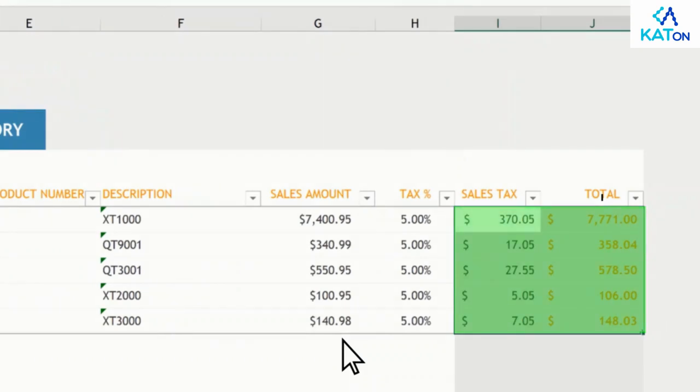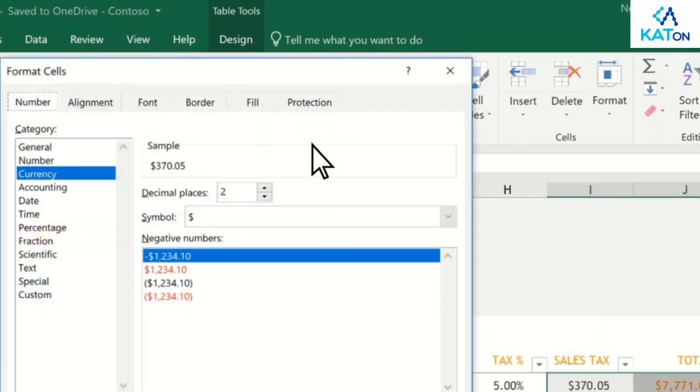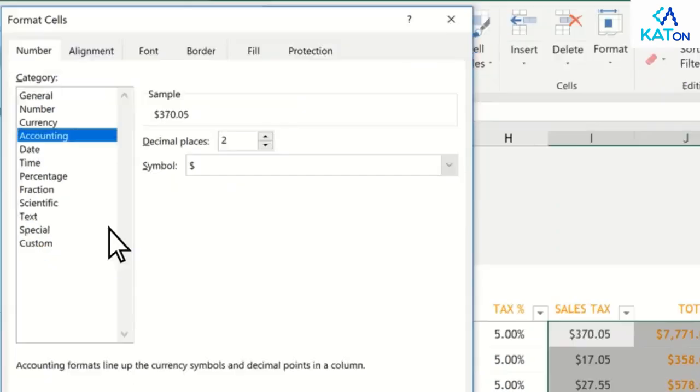Right-click the cell or cell range, select Format Cells, and select Number. Select the Dialog Box Launcher next to Alignment. Next to the Number dialog box launcher, and then select Number. Select the format you want.